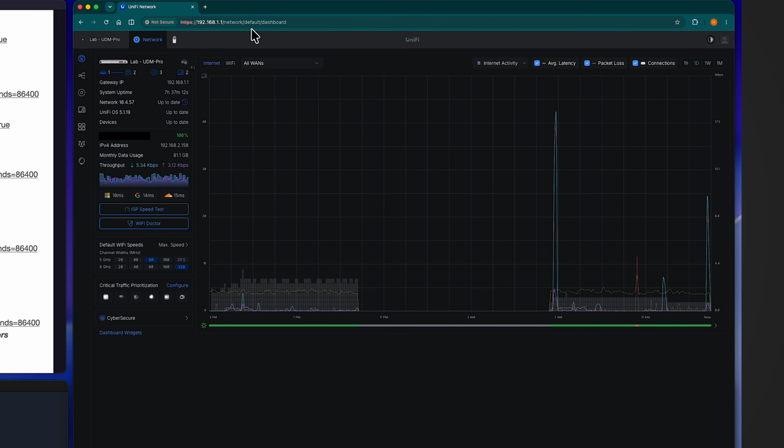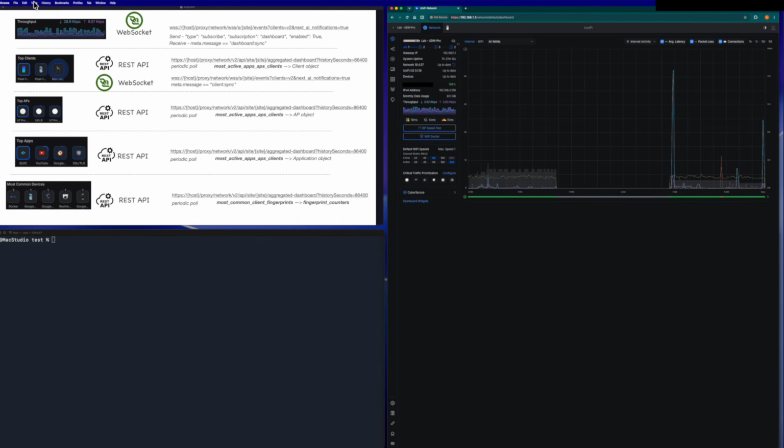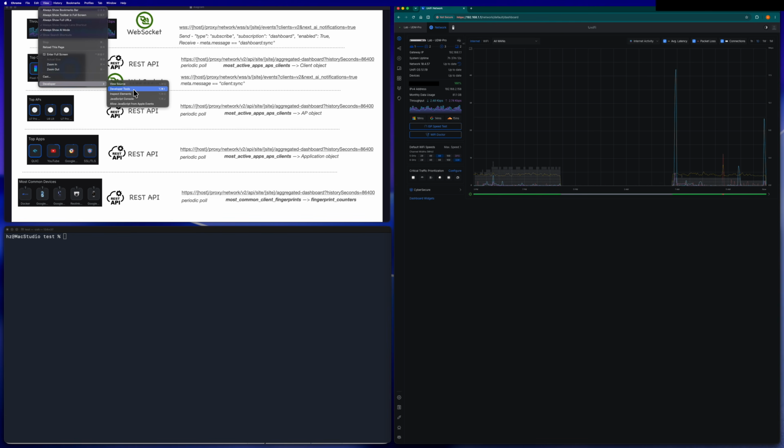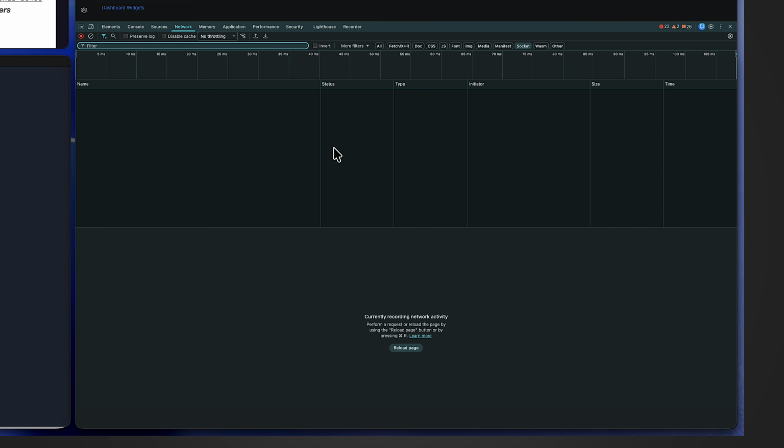From the URL, you can see I'm accessing my UDM Pro locally, and this is a browser. I have never refreshed the page, but this page is being updated continuously. To find out what's going on, how this data is being provided continuously from the UDM Pro, we need to go to the developer mode of the browser. So go to View, Developer, Developer Tools. This is just for the Chrome browser. For other browsers, there are similar options.